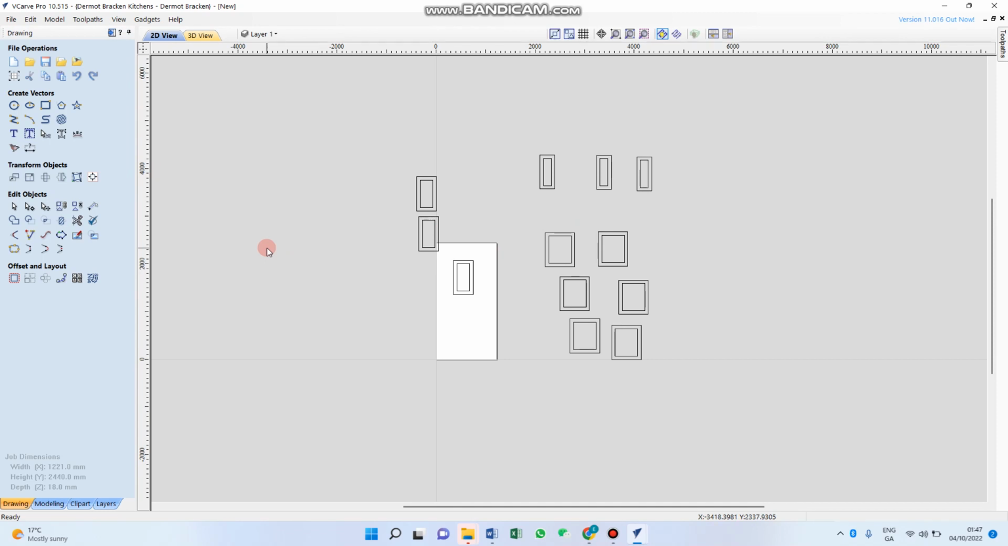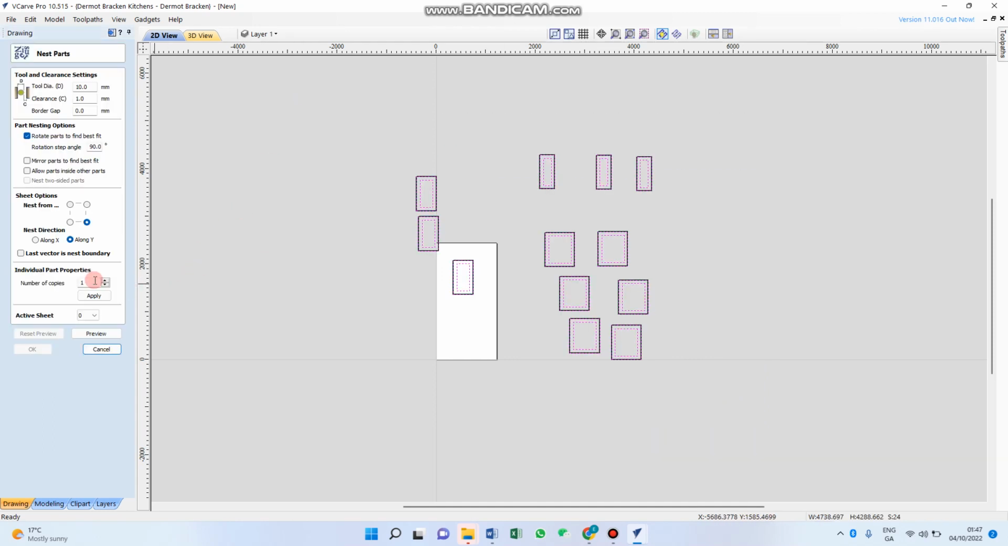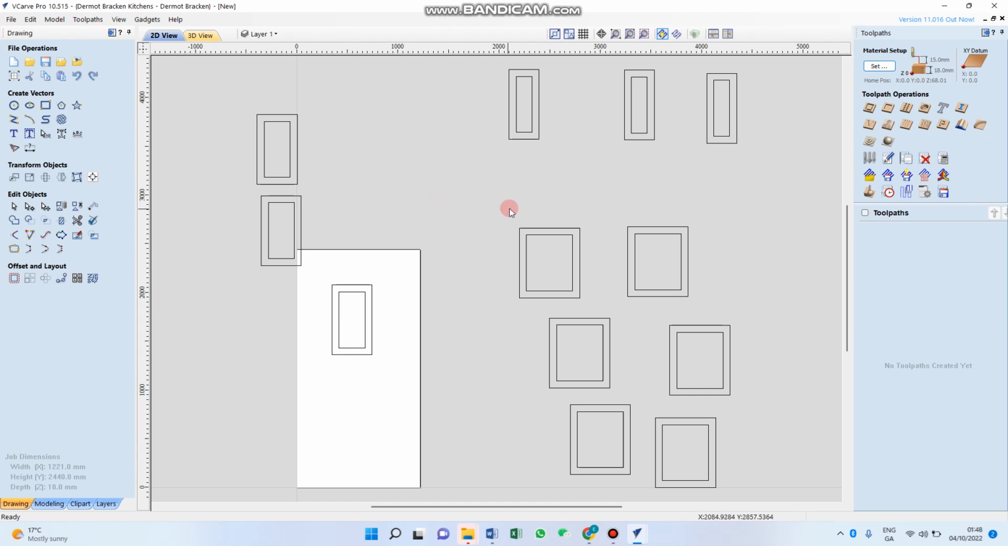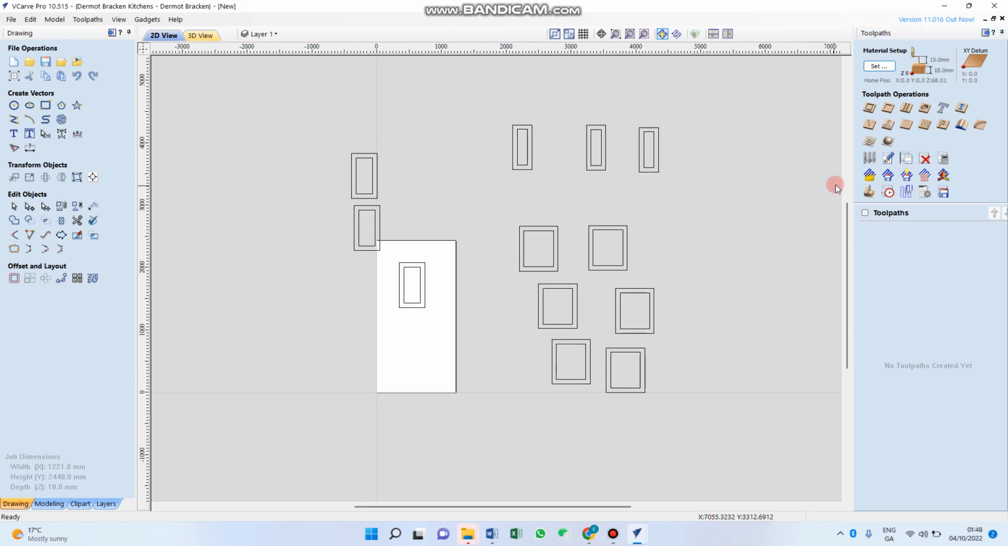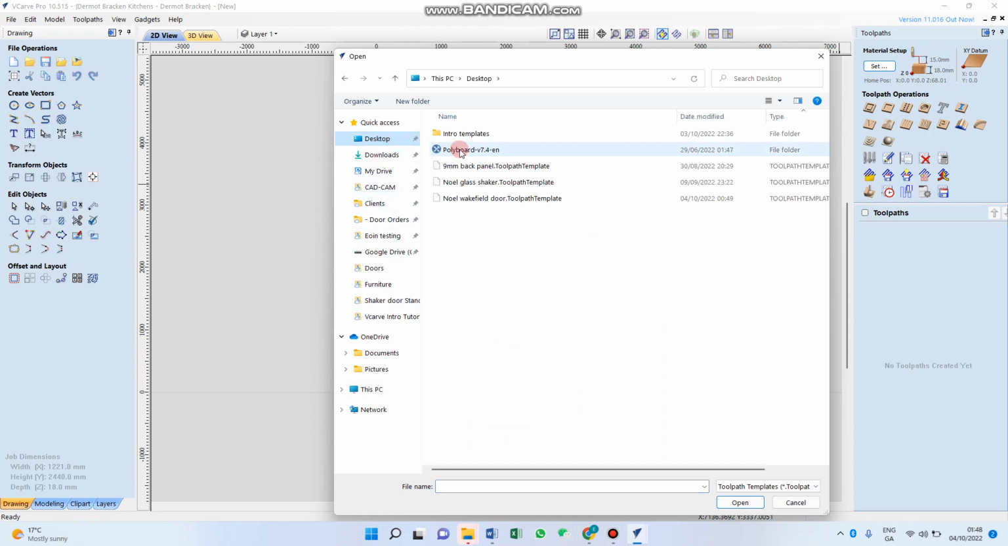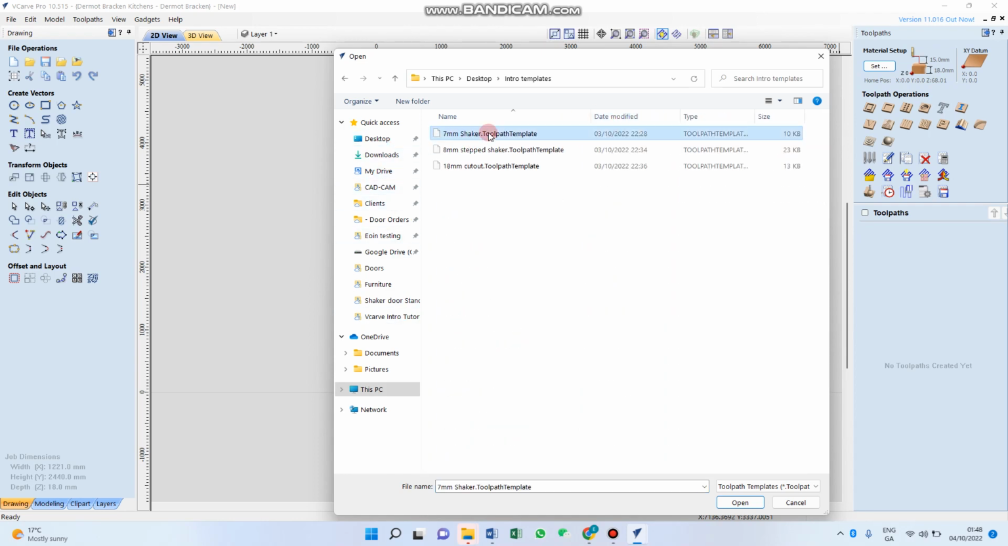So I'm going to press Control and A to highlight them all. I can also do a window box. I'm going to go nest. And actually, no, I won't nest them. I'll bring in the toolpaths first. So show the toolpath tab. Load. I'm going to go to my desktop, intro templates. We'll just do a 7mm shaker.